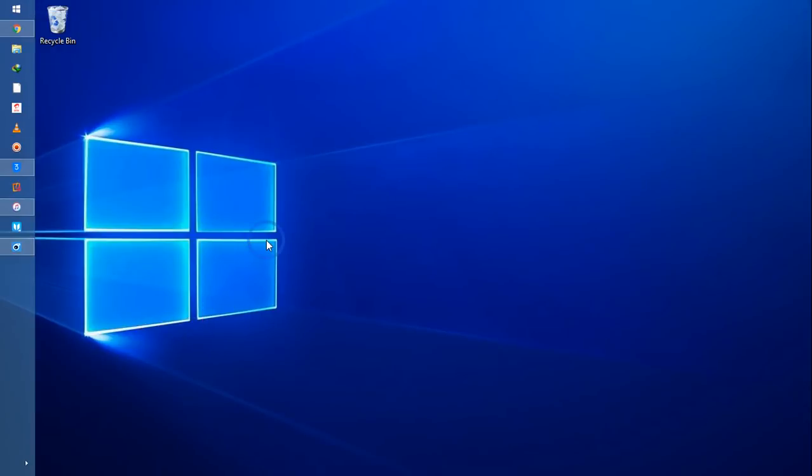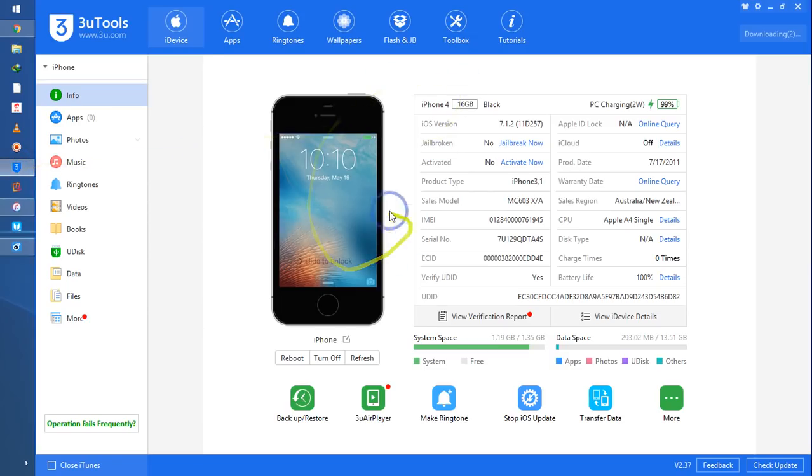Now we have to come to Tiny Umbrella first, guys, because we have to extract all the old data that is available, since this phone is linked with the specified Apple ID. Tiny Umbrella is very important here, guys, because it plays a vital role in quickly extracting the whole old data. First of all I will come to 312. See, this is the basic information. It's connected. This is an iPhone 4, 16 GB, and the version is 7.1.2.